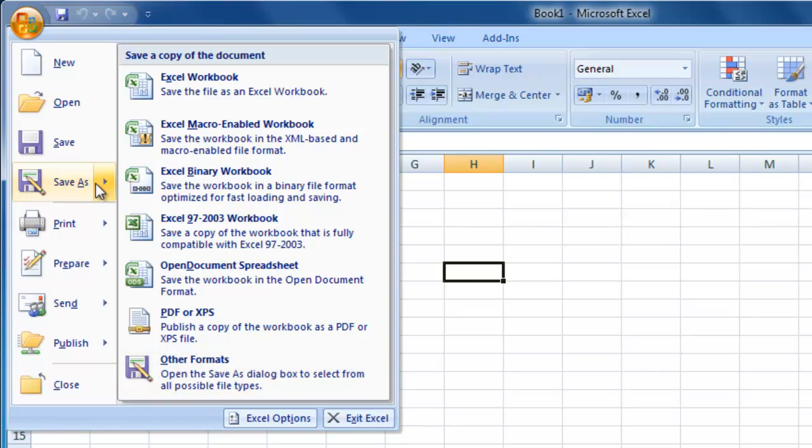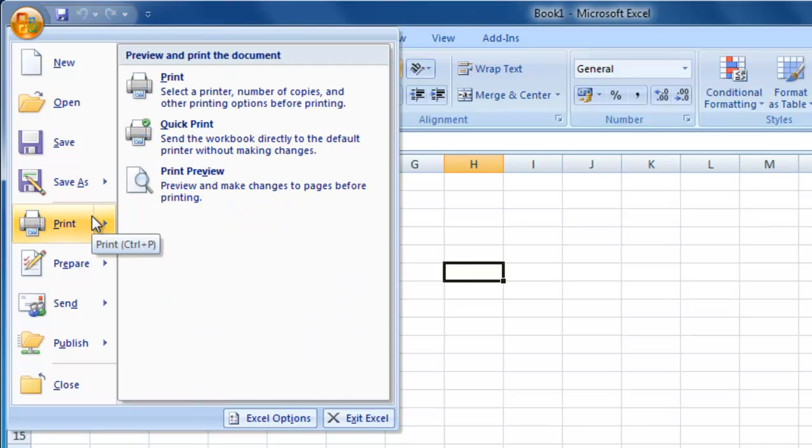Let us now look at some of the print options with Excel 2007. While you can use Print or Quick Print to print a copy of your file, I would recommend viewing the file in Print Preview first.